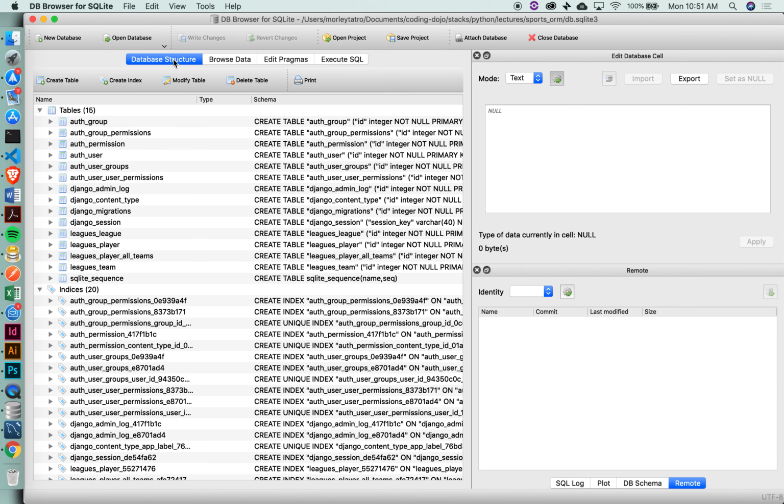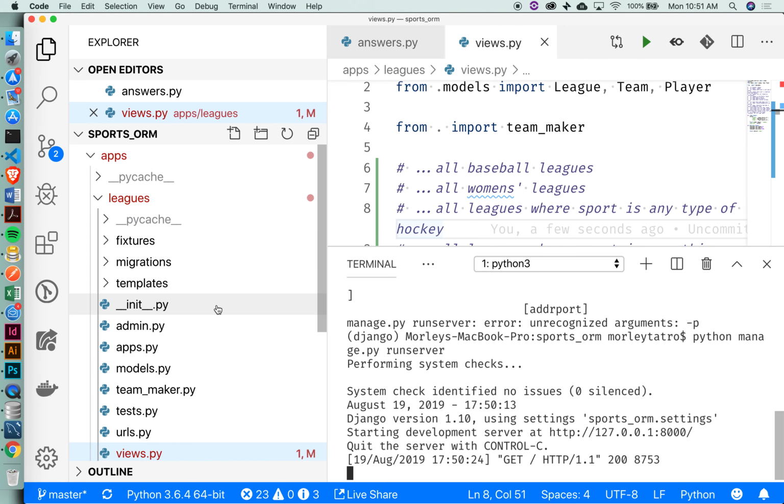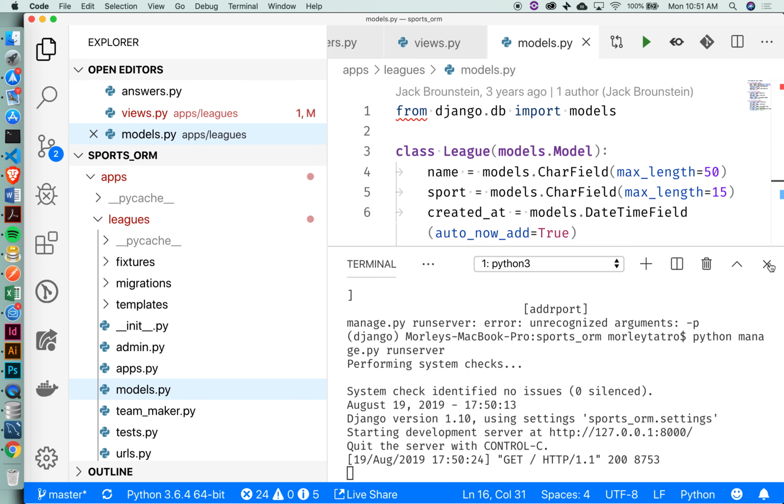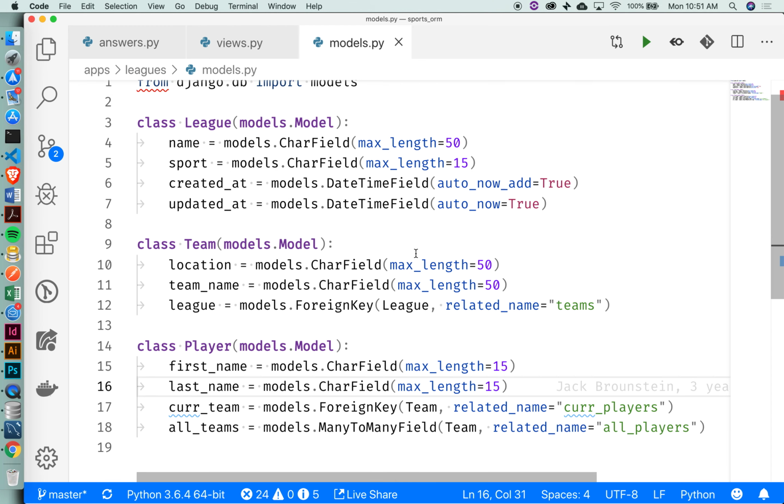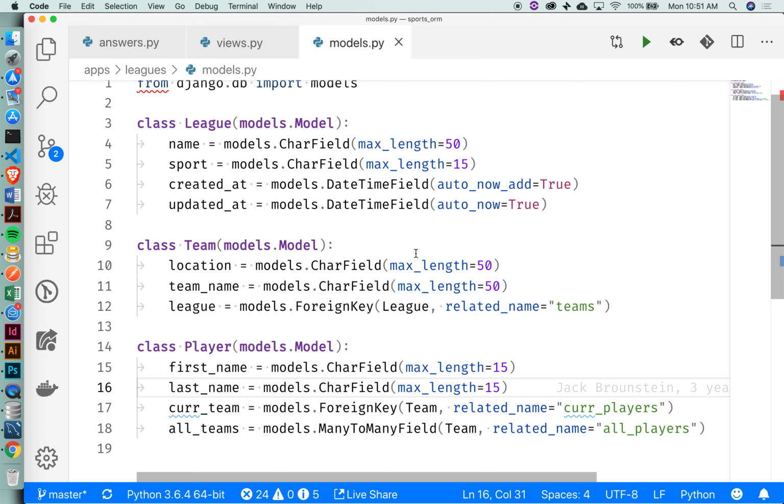If I go to database structure, you can see we've got some different things. We've got leagues_league, leagues_player, and then leagues_team. And then we've got some kind of a relationship going on here, right? Let's take a quick look at the models here, because you guys are going to need to get comfortable with these models as well, and ask ourselves, what sorts of relationships exist in this? Any ideas what kinds of relationships we have? Yeah, so if something has a foreign key, what does that mean?